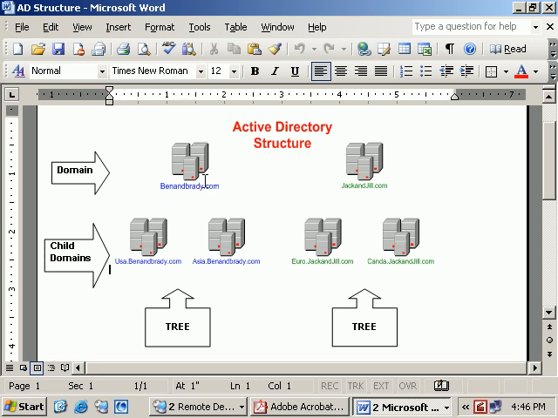So once again, a domain is a security boundary. You create the first domain, and then you create child domains, and this collection of parent and child domains is referred to as a tree. Now, let's say that benandbrady.com goes ahead and acquires a different company called jackandjill.com. Now, jackandjill.com had their own organizational structure and had their own parent and child domain set up over here, just like it is in this figure.